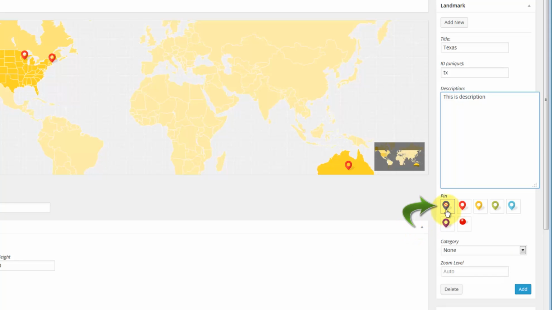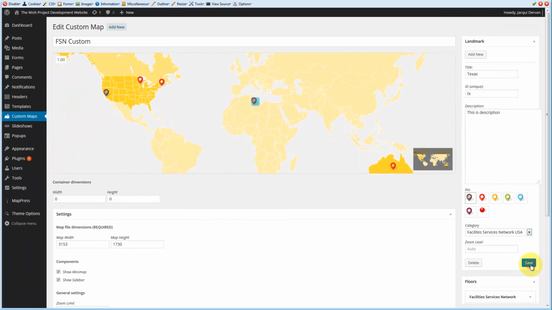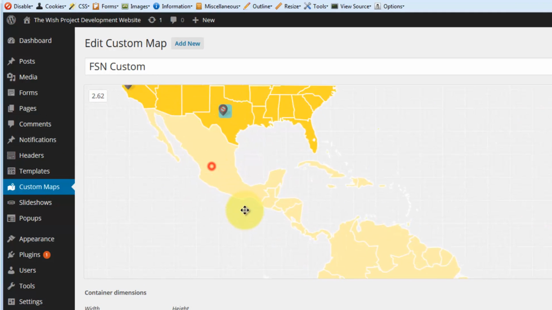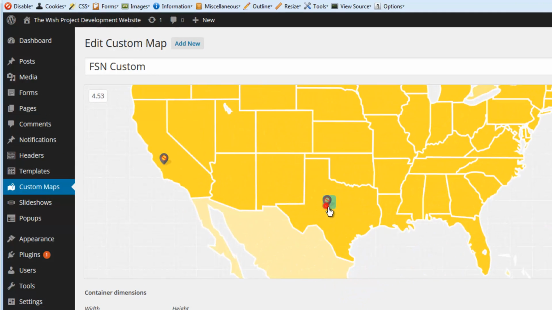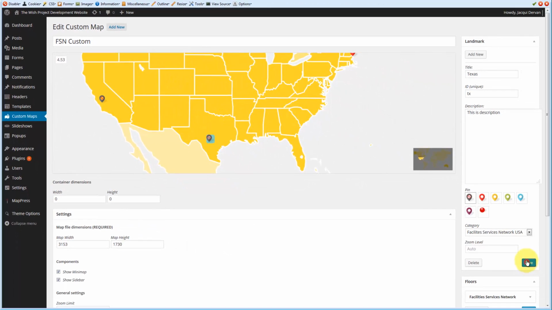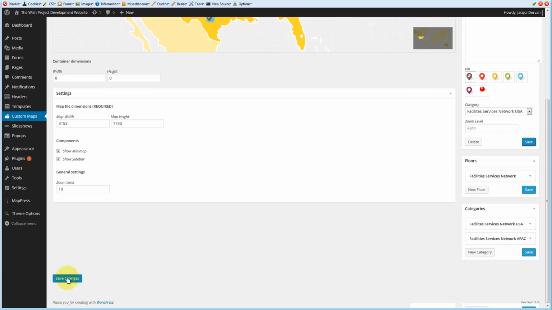we need to select our invisible pin for this, and we'll add it to the FSN USA map category, and as you can see it puts it right in the middle of the map, and so we can just drag it across to the state of Texas, and for finer precision we can just hover in and select our pin and position it perfectly, and then we can save our pin and save the changes to the database.